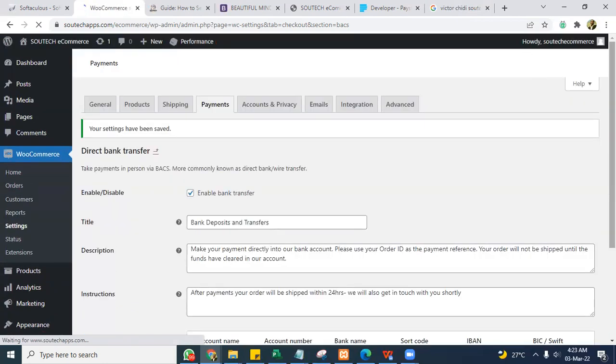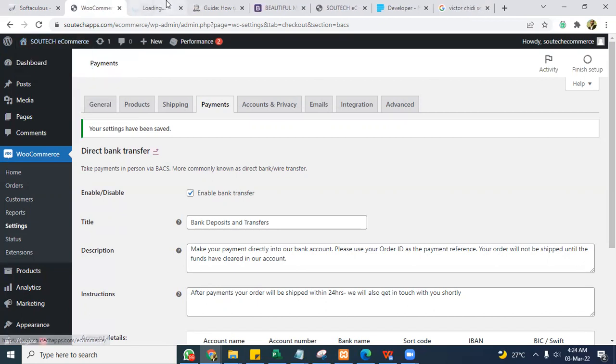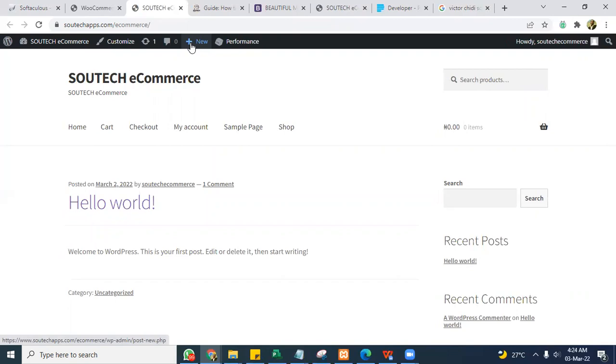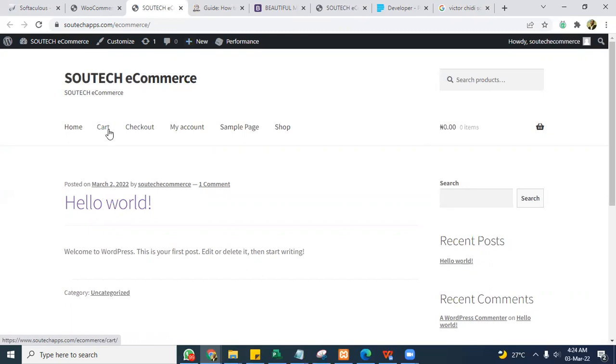Okay, I could just go visit the site, see what the site looks like. So the site is now ready to accept both debit card payments and bank transfer payments. You now see that immediately we install WooCommerce, there are some pages that get added to us, like a sample page, we could delete it. Our shop, my account, checkout, cart are what we call e-commerce pages.